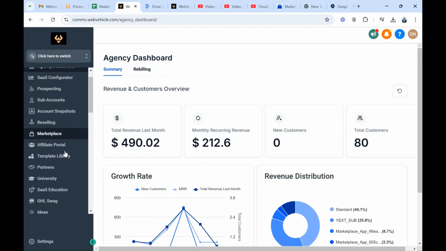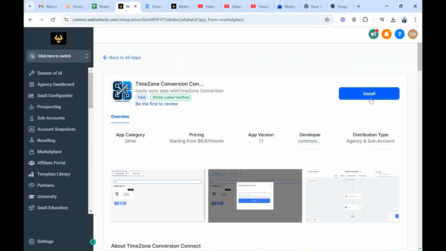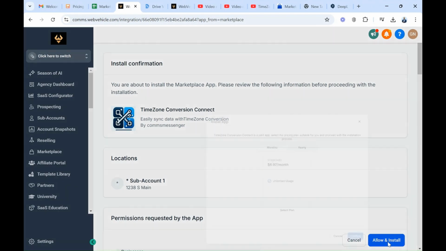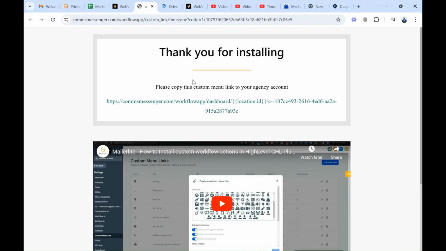In your agency, you scroll down to App Marketplace, Time Zone Convert. We go to Install. We select the sub account where we want the tool to be installed. Sub account 1, continue, allow and install. We select the plan, whether it's a monthly plan or yearly, confirm. It will automatically open in a window where you will have to copy the custom menu link.